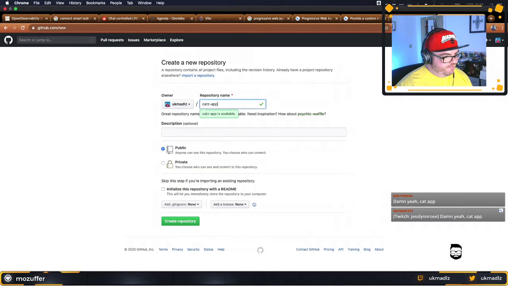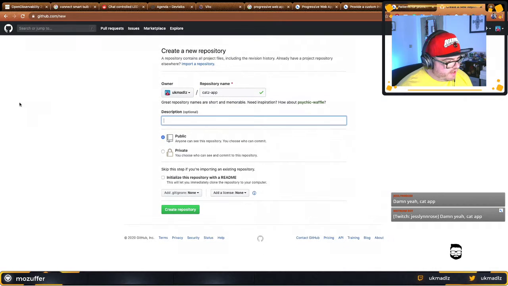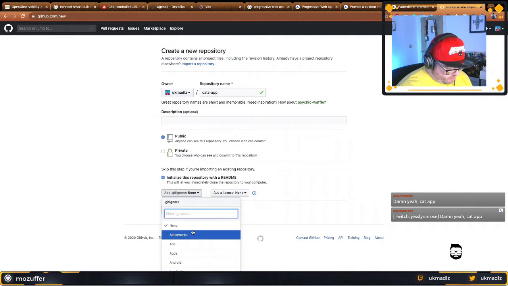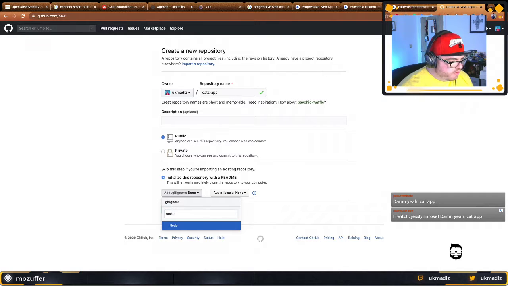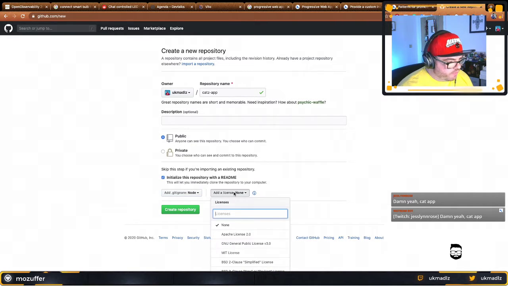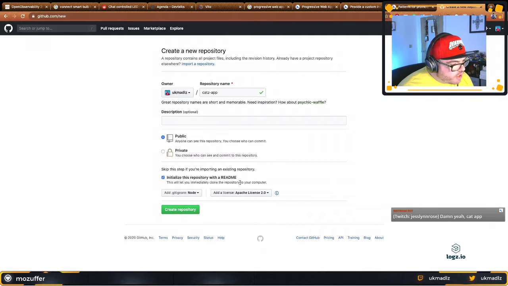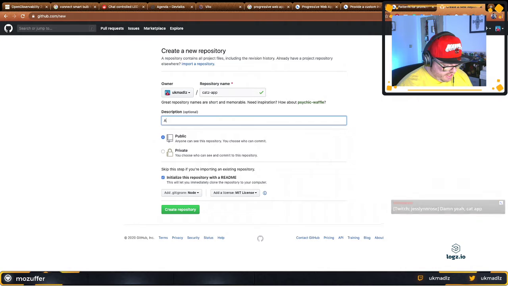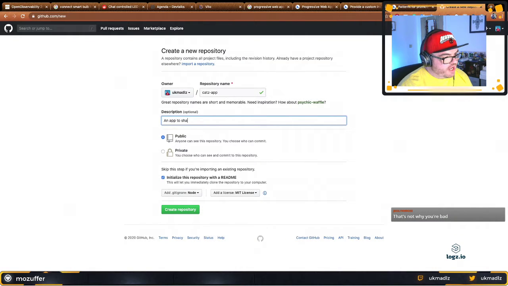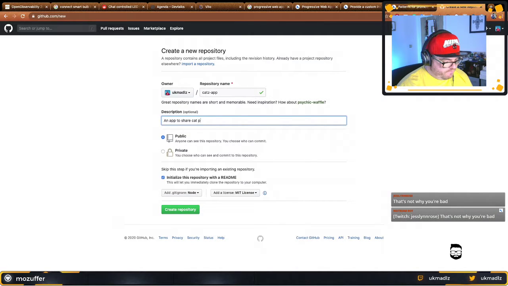Cats app. Yeah, let's go with cats app. Because everything I build is in Node because I'm a bad human, or just lazy, and I'm going to go with what I know best at the moment. No, MIT license, MIT. Don't be silly. An app to share cat photos and cat-related emojis. How's that sound?